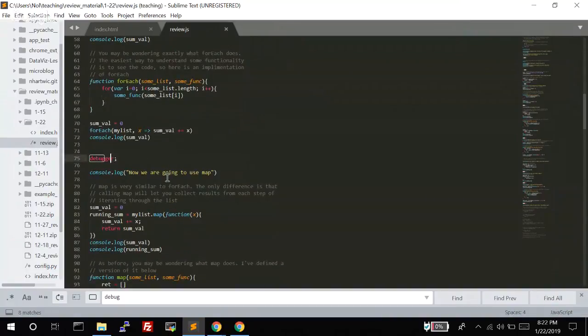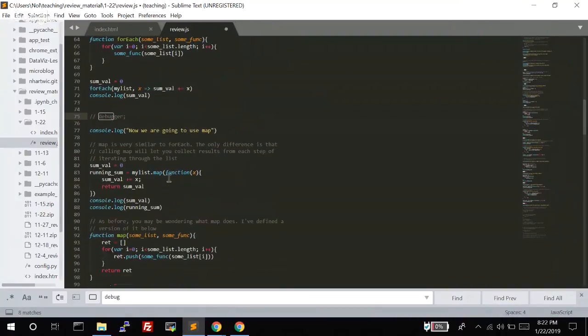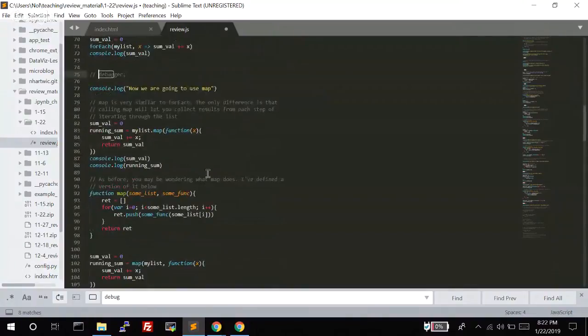So that's forEach. Now we can try doing it with the map function. And the map function is a little bit different because instead of just calling your function on each item in the list, it's going to call your function on each item in the list and store the value returned by your function. So in this case, I'm able to keep a running sum of the numbers as I'm moving through the list by simply updating my sum value and returning the current sum value.